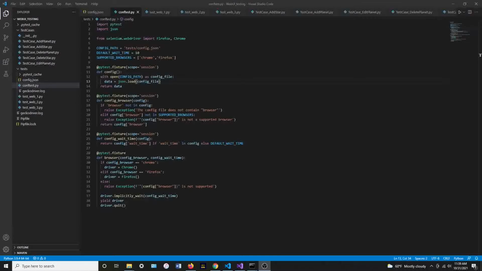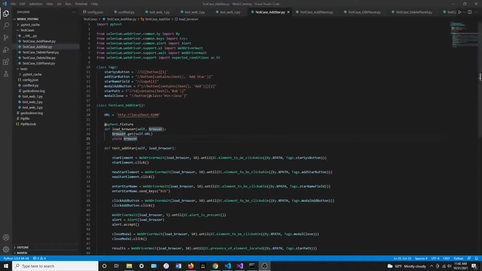The best way to read config files with PyTest is by using fixtures. Fixtures can read config files before the tests start and then inject those values into the tests or even pass them to other fixtures, which is exactly what we're doing with our derived fixtures in our test cases.